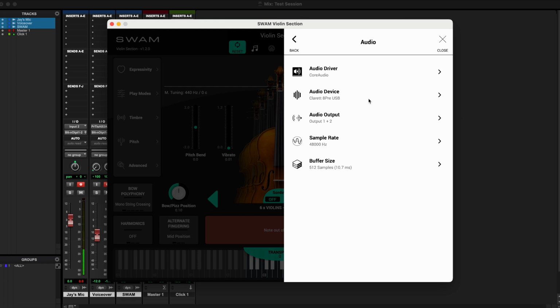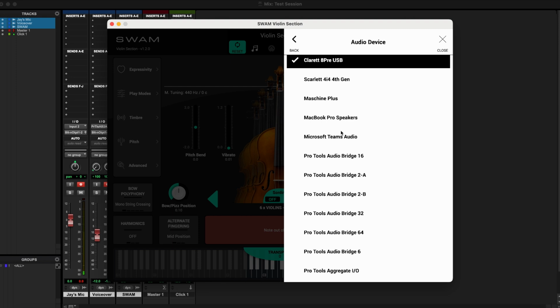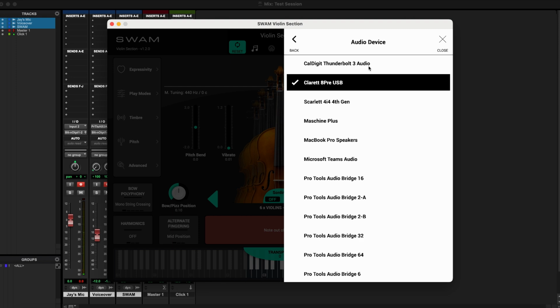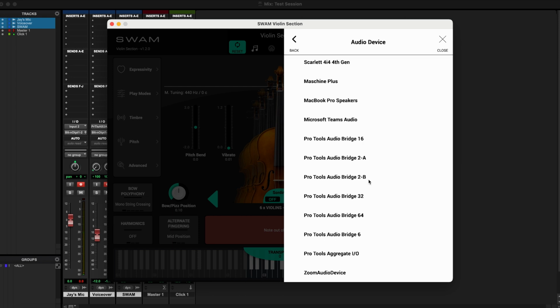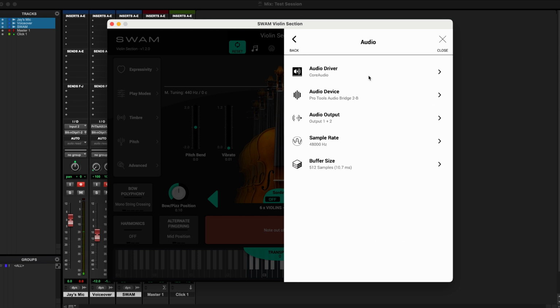And I'm going to change this now to use a different audio interface. So I'm going to press enter. Audio device list, group. And I'm going to use the down arrow to scroll through the list. CalDigit Thunderbolt, Clarett 8Pre USB, Pro Tools Audio Bridge 2B, group. And that's the one I want, so I'm going to press enter. Pro Tools Audio Bridge 2B selected, group. I'm going to press the delete key to go back. Audio driver, core audio, group.